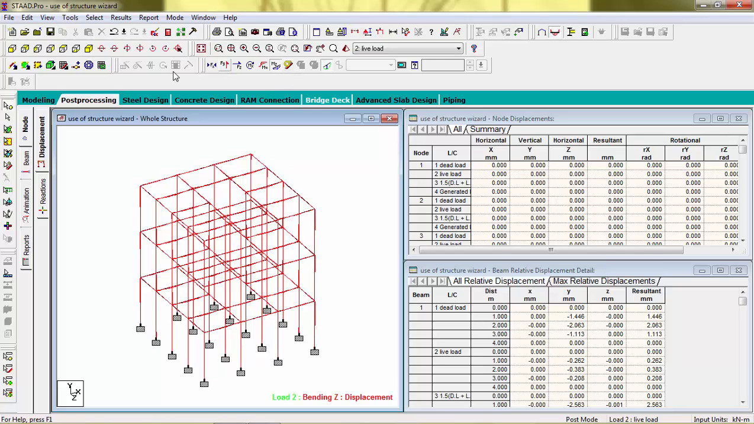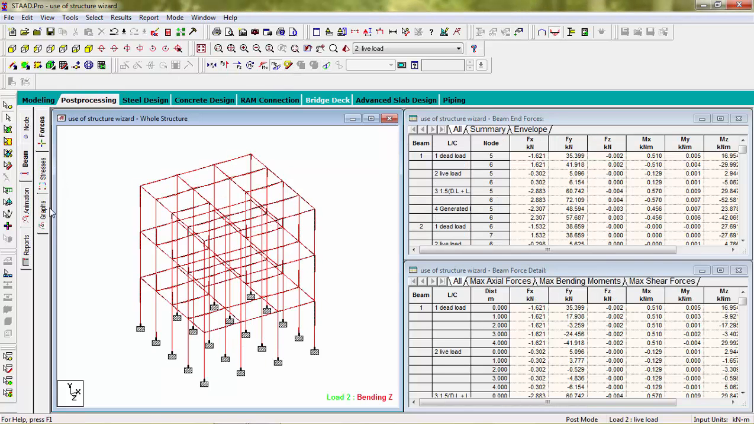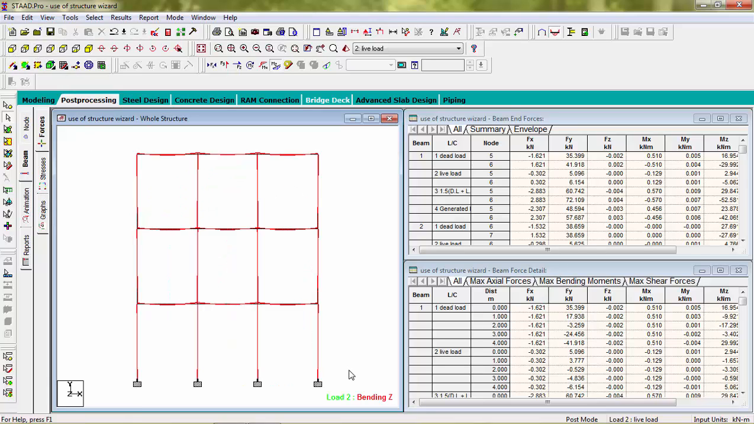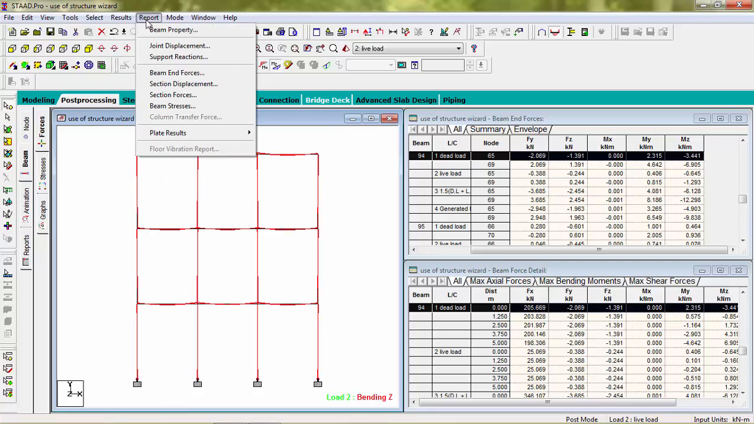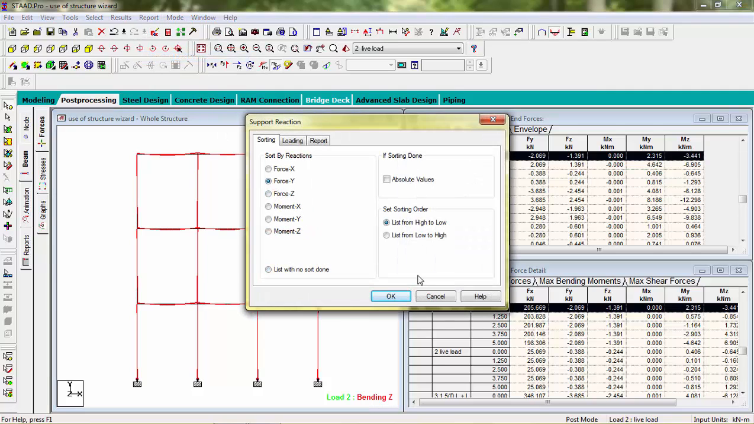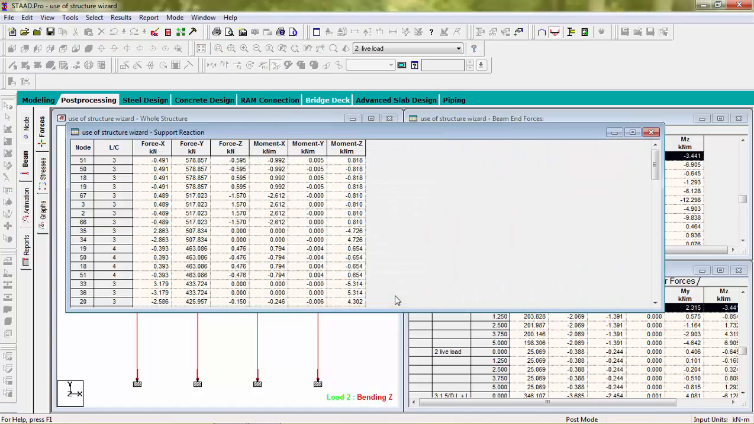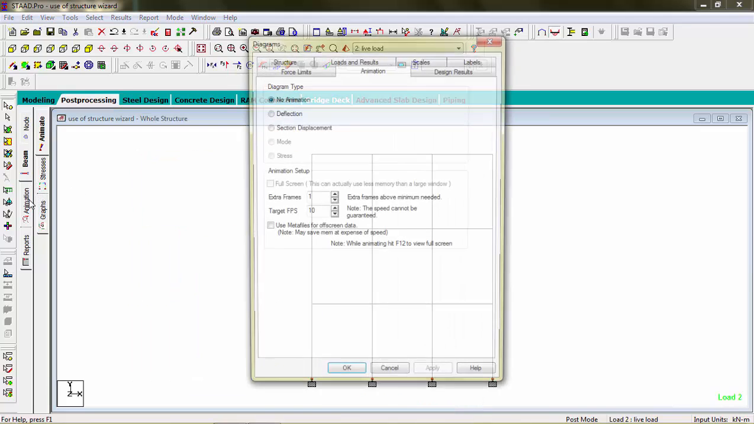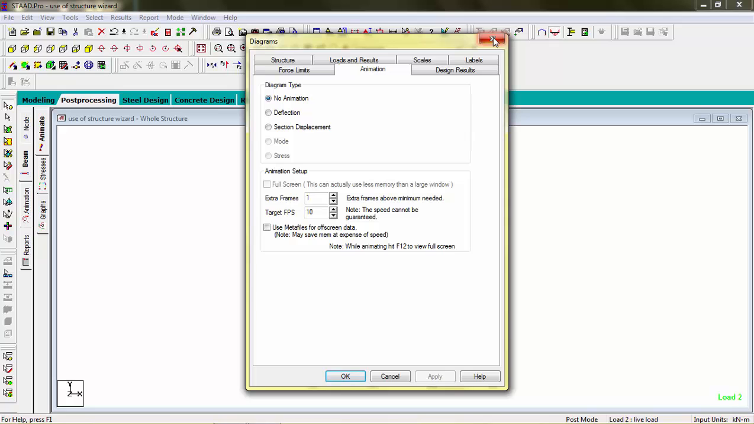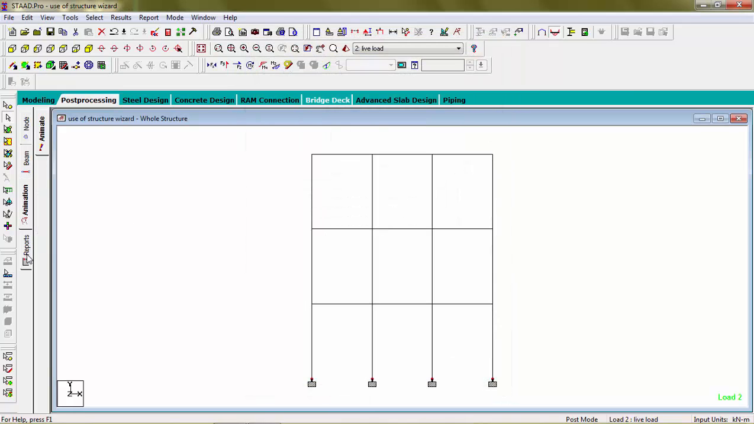See post processing. The shear force and bending moment diagram. Support reaction. Check out the support reaction table from the report bar. Force in y direction, absolute value, list from higher to low. As we can see, maximum vertical force is 578 kilonewton. Can do animation. Now generate report file.